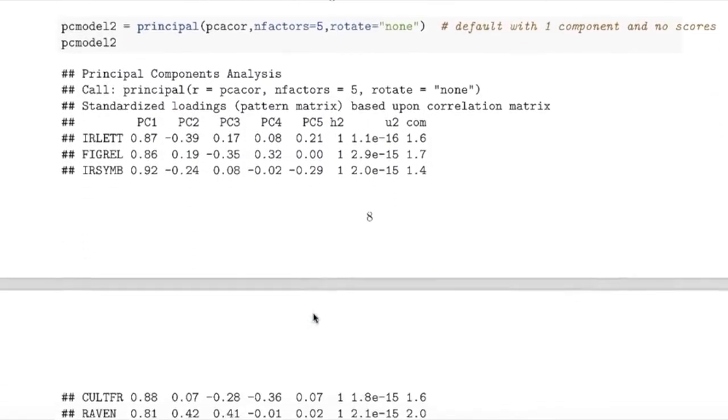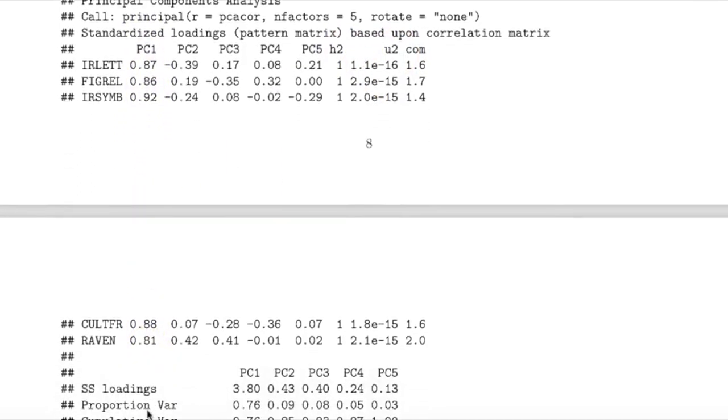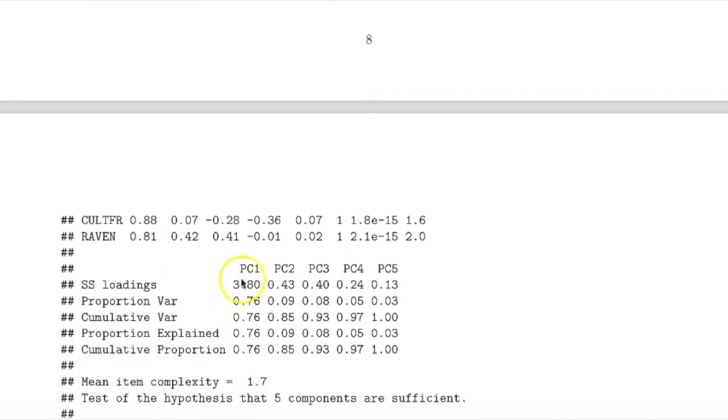So I went ahead and did another principal components, and I did it because your textbook suggested it. I think it was just to show you that you can control the number of components that you ask for by using this option, nfactors equals 5. So here I would be looking for 5 factors. And you can see PC1 to PC5 and then the h2 and u2 columns. But you can see that for the first component, nothing changed dramatically.